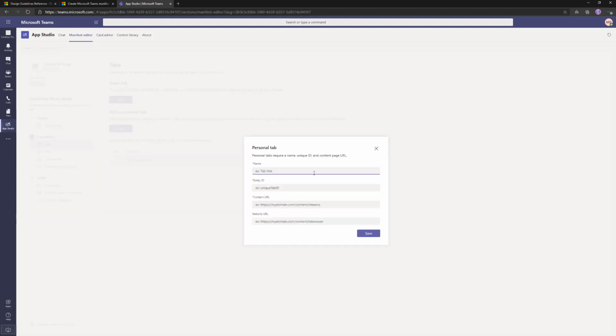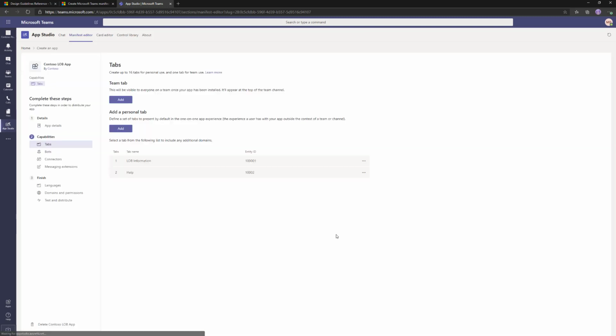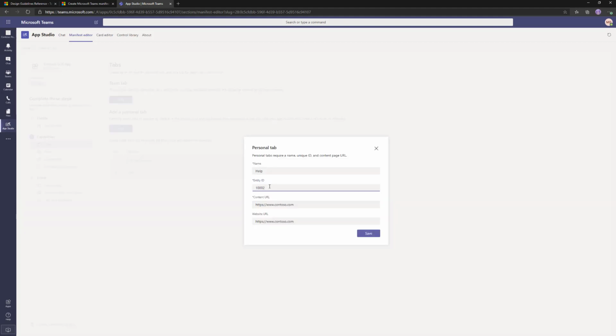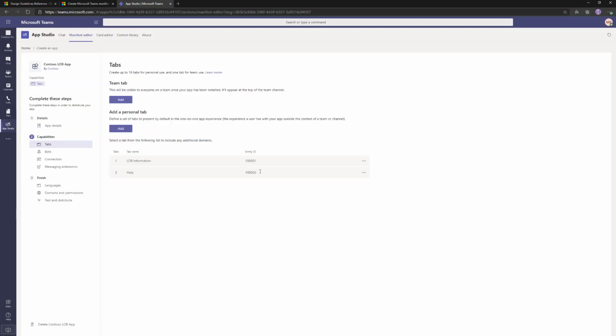And let's add another one here. This is going to be called help. And let's call this one 10,001. And let's actually do a content URL and a website URL as well. Again, it doesn't really matter at this point because we're going to fix all of this manually pretty soon. Let's actually add one more 0 there just to be consistent with the numbering.